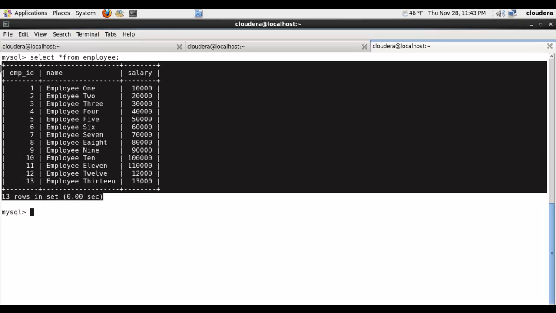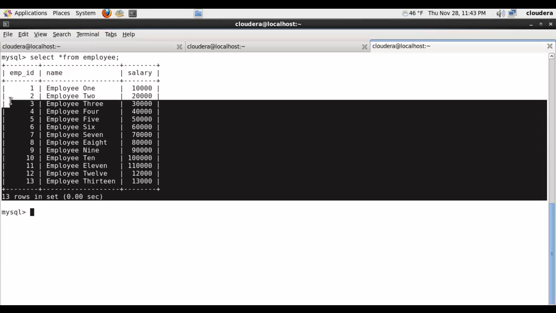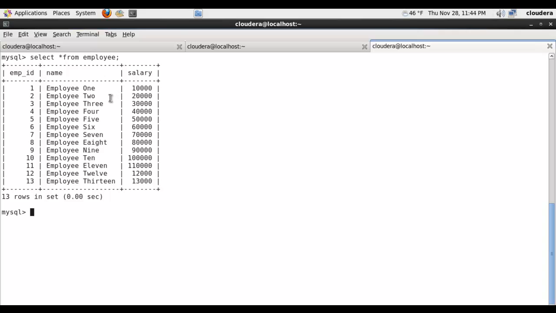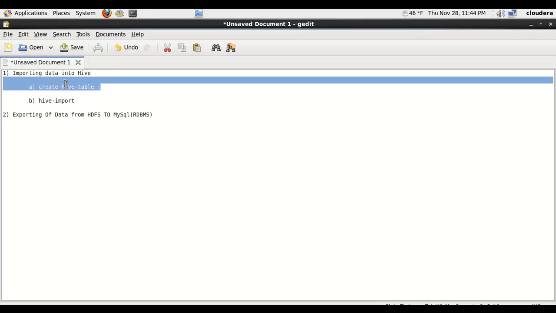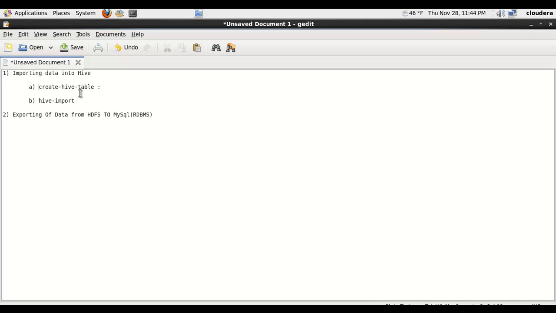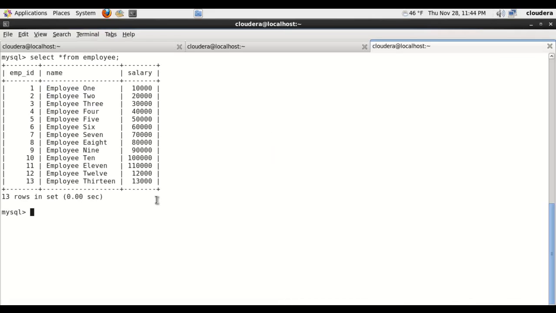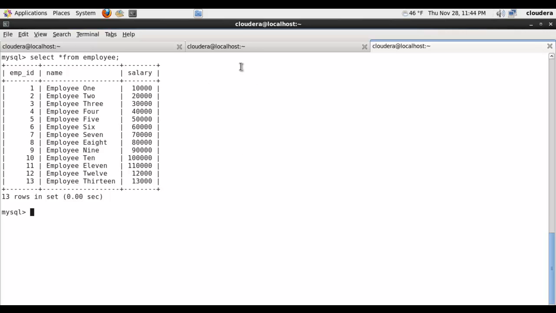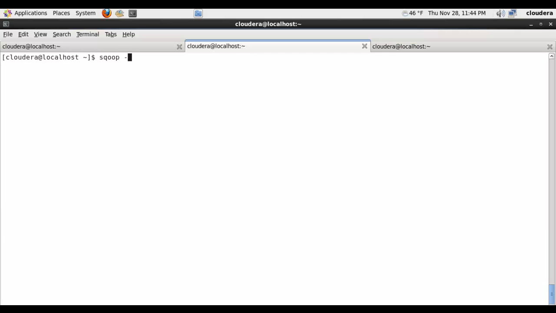First I will import this data into HDFS using the Sqoop import tool. Then later I will use this tool to create the table in Hive that matches the schema of this employee table. Then I will load the original data from HDFS into the Hive table that got created with this command. So as the first step, I am importing these records into HDFS. For this, I am making use of the Sqoop tool. Let me open this Sqoop import file.